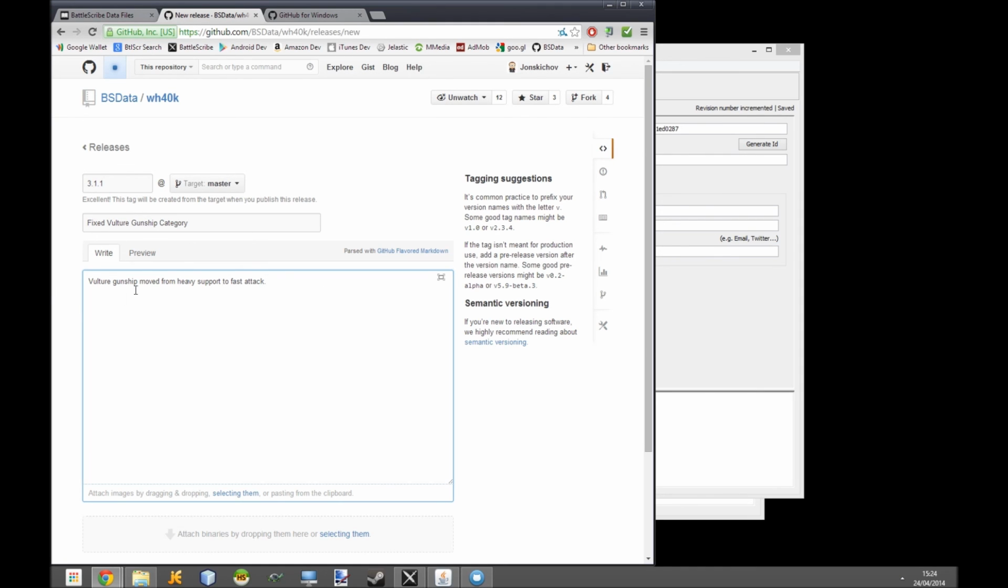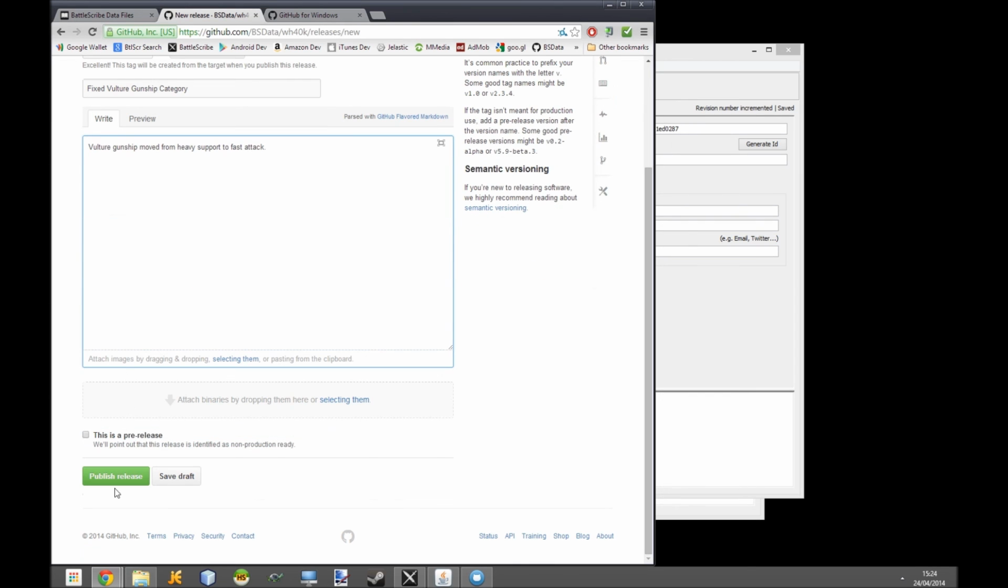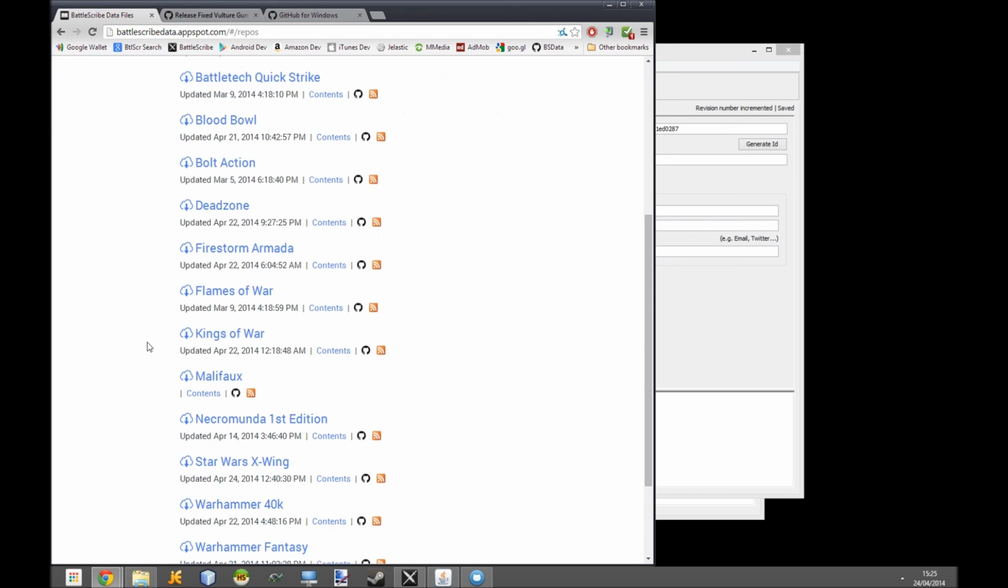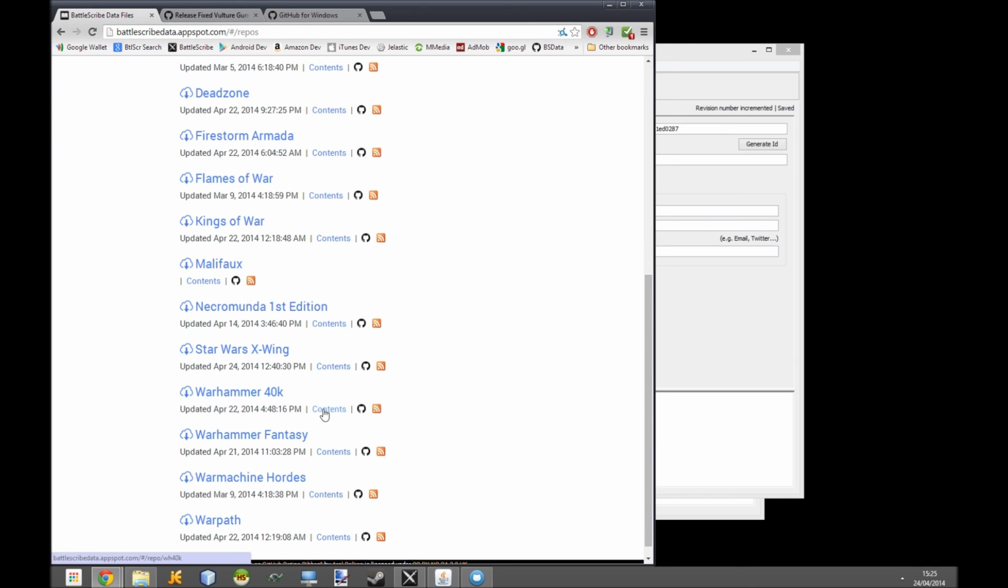It's very important that you give descriptive comments to do with each commit and release and what have you, just so that we can all keep track of what's been done and what needs to be done still. And anybody going through to review your commits will have an idea of what it is they're looking for. So be descriptive when you enter any commit messages or any release messages. And I'll go publish release, and then within about 10 minutes the BattleScribe website will pick up that change, and everything will be available on the website for people to download.